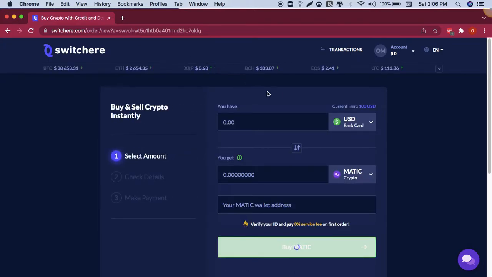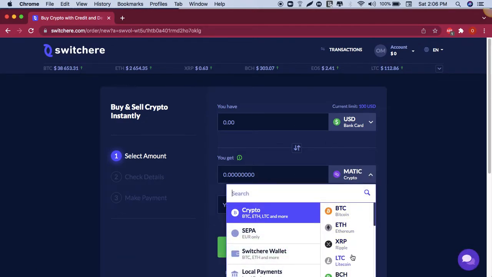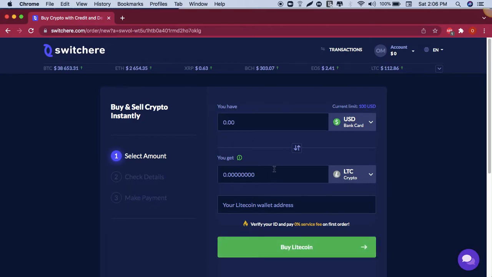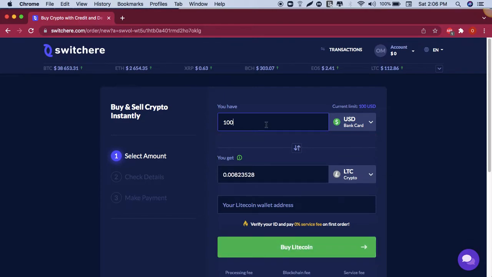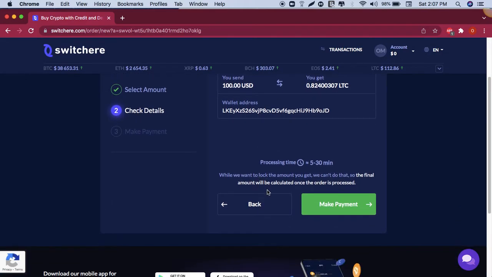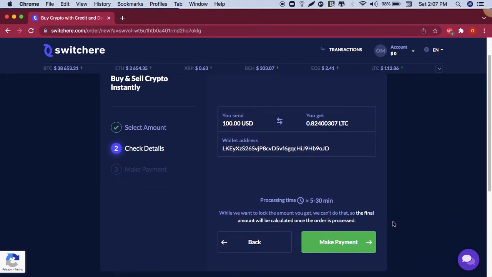You can just put in the amount of a particular cryptocurrency that you want to purchase. Let's say, for example, Litecoin. I want to purchase $100 worth of Litecoin. Great, so I just put in my Litecoin address and buy Litecoin. I'll be taken to a screen where I'll put in my credit card information.